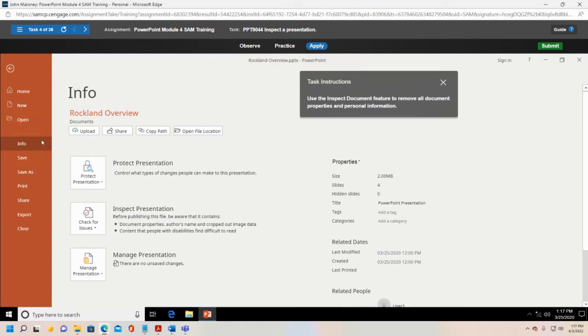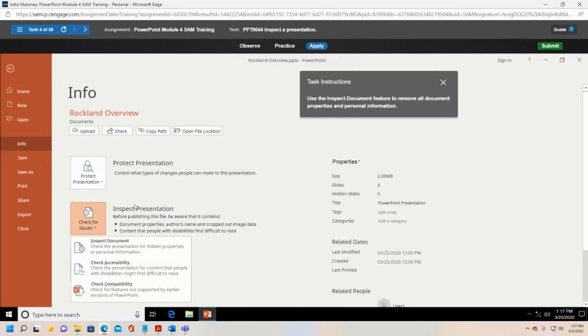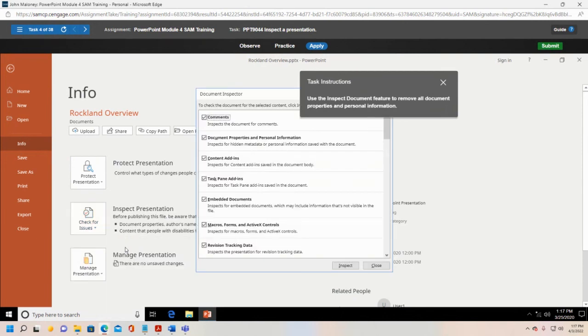Info. Inspect. Inspect would probably be check for issues. Okay, so check for issues and then inspect document. So file and then info looks like it's already selected. And then what was to the right was these things. And I clicked inspect presentation and then I want to inspect the document.